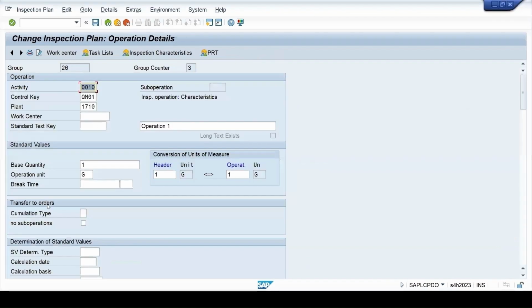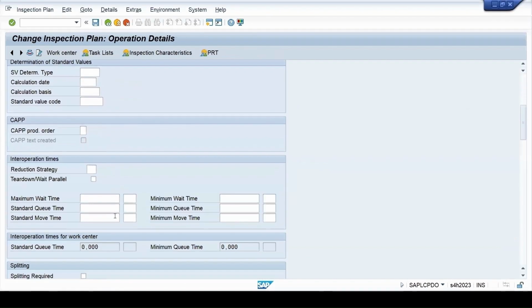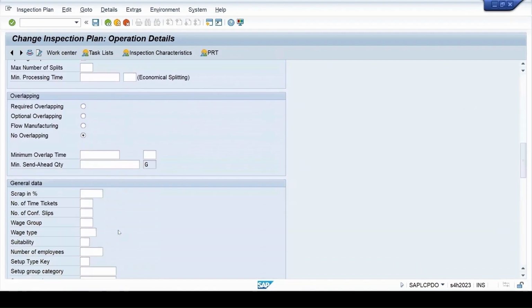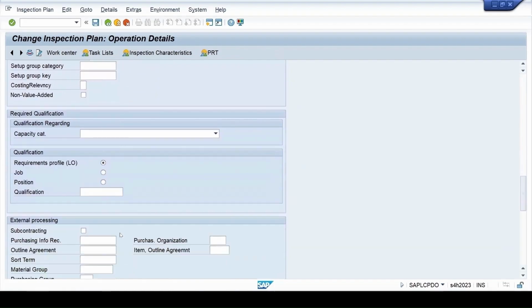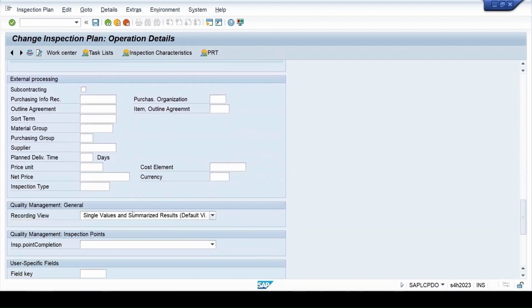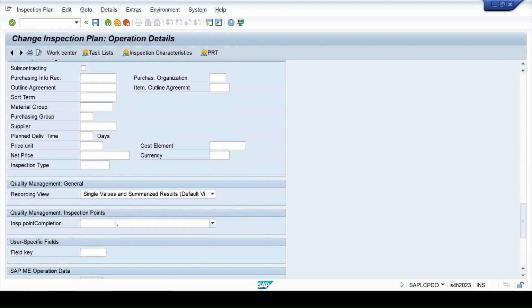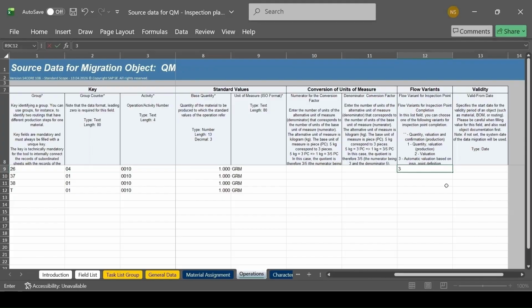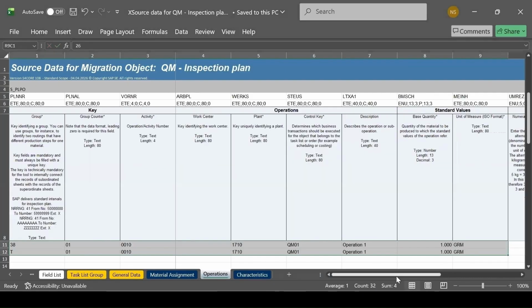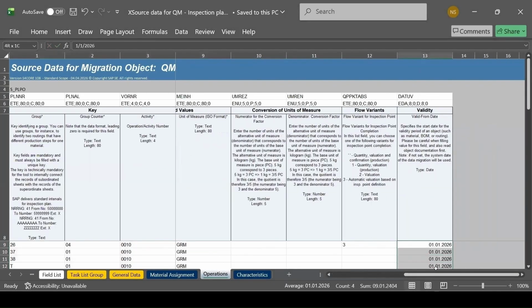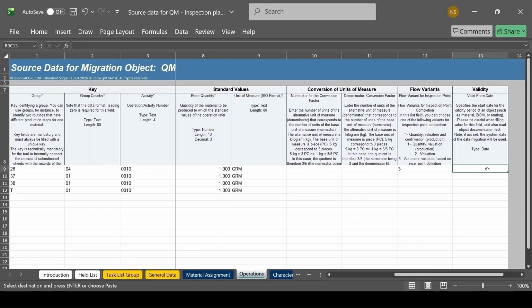Let me show you where it comes. If I double click on this operation, then in the lower half, you get the option of this field, inspection point completion. If you see the options available, okay, I have selected 3, which is automatic valuation based on the inspection point definition. This entry should be entered in this if you are maintaining the inspection point. So I have maintained that. Do I need any other information? Okay, I can maintain the valid date.